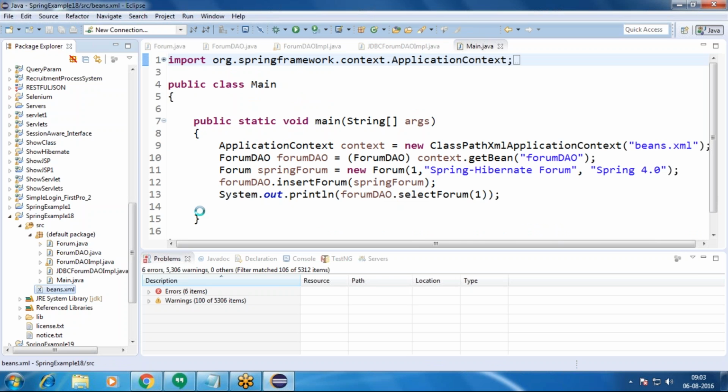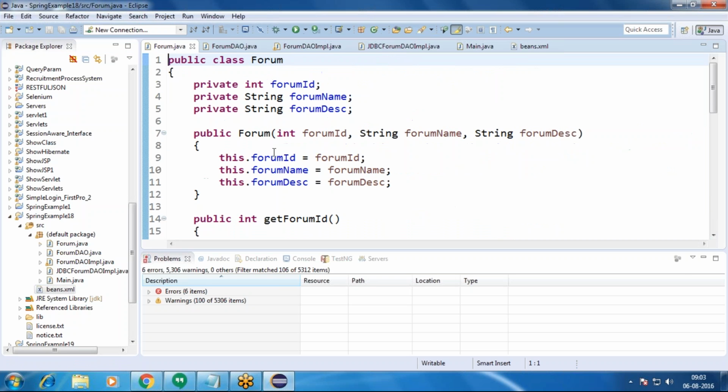First of all, you see the first Java program, which is going to represent forum-related data, like forum ID, forum name, and then forum description. In this class we created a constructor.